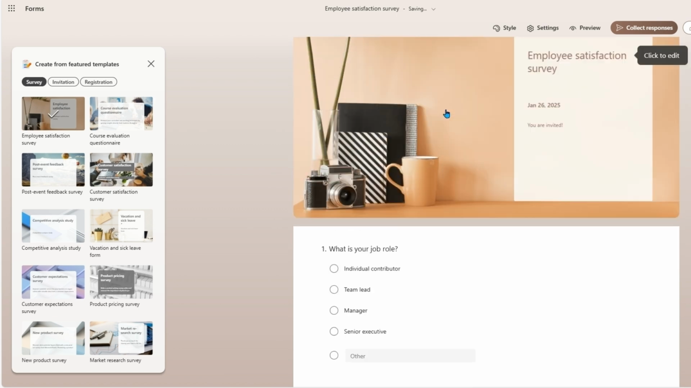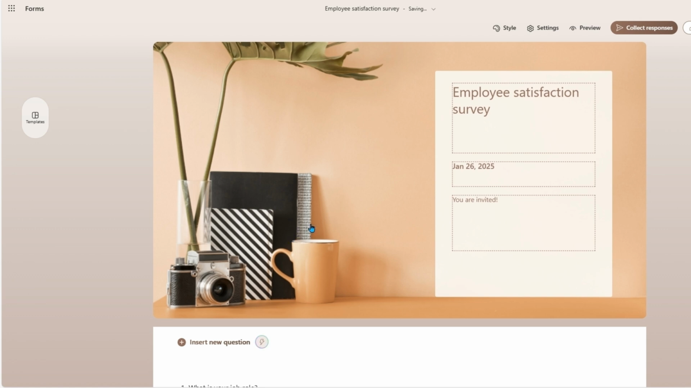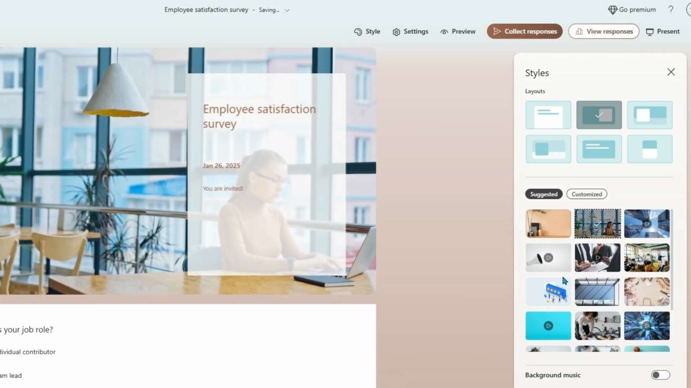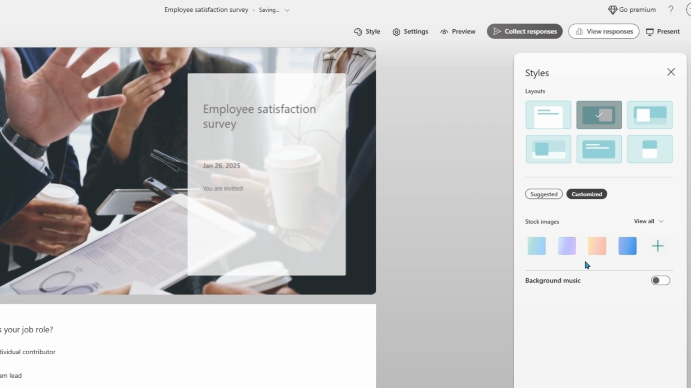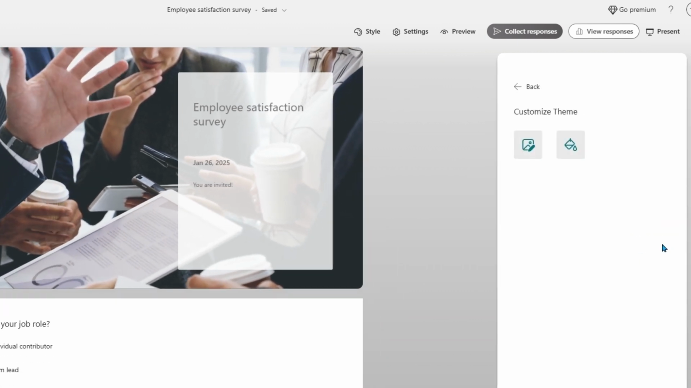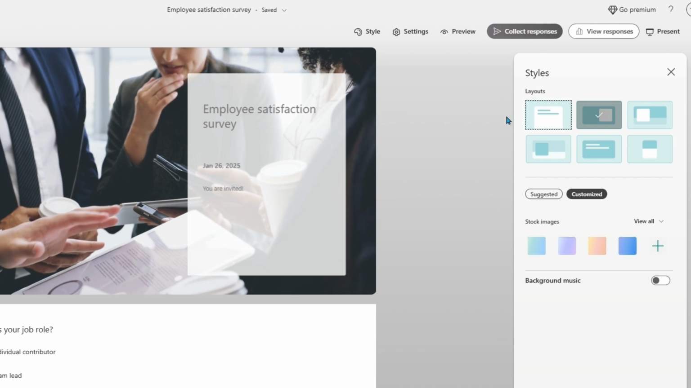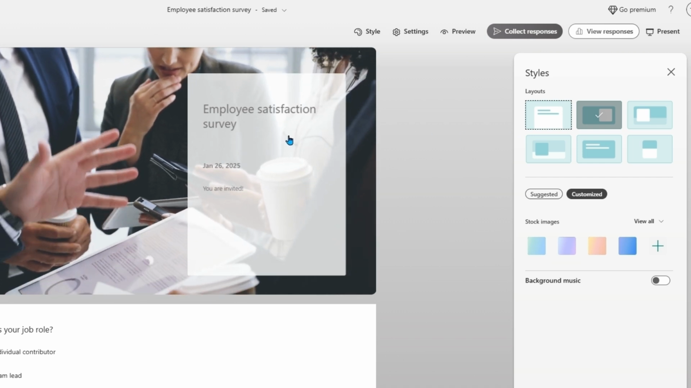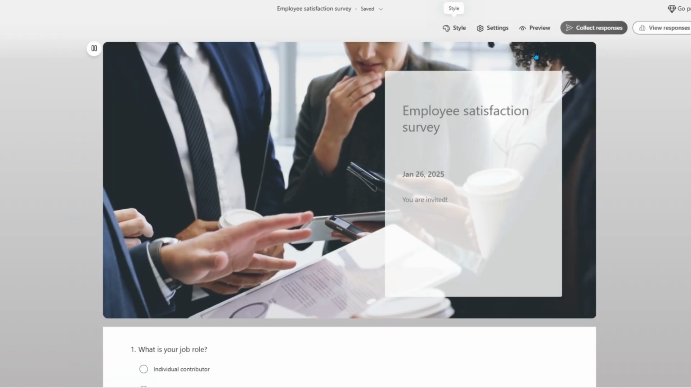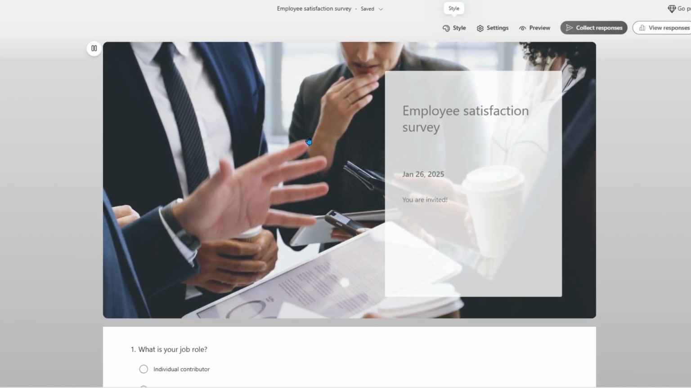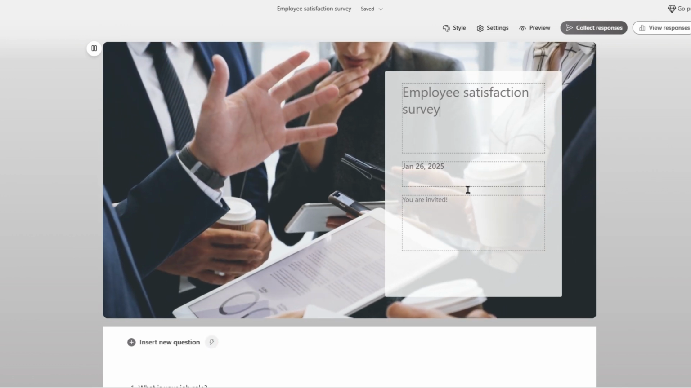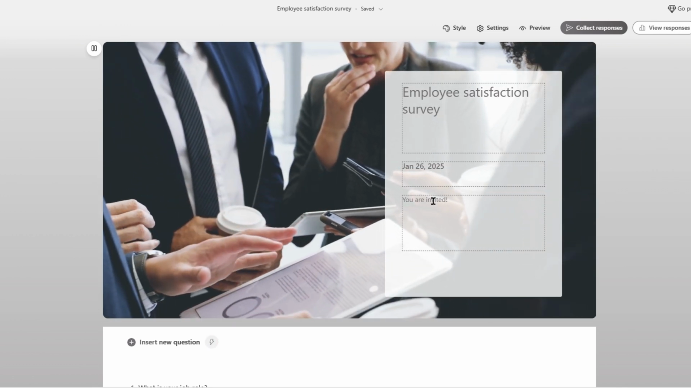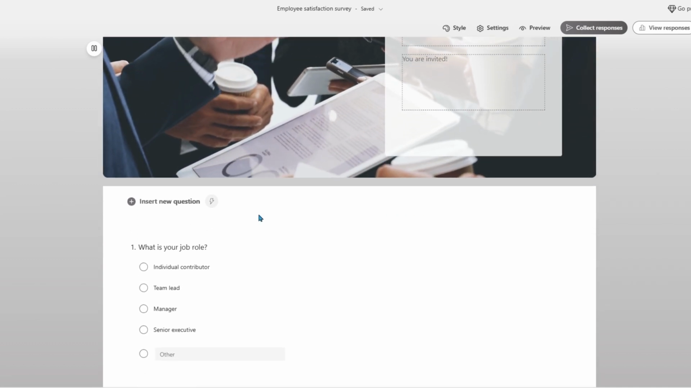And you'll be able to customize this if you wish by clicking on it. And once we have this selected, you can go into the style, choose a customized picture, and you'll be able to customize this as well by adding your own image and make it unique to your company. So that will be one way to customize this. And also we can click in and change the different titles and the different items included on this front page, as well as add questions.